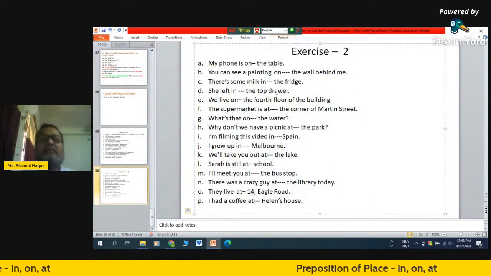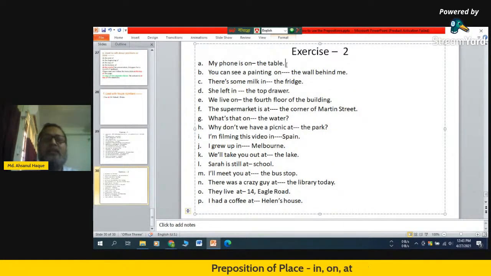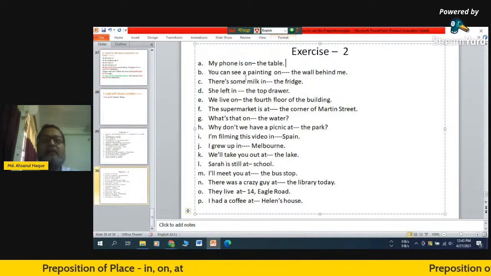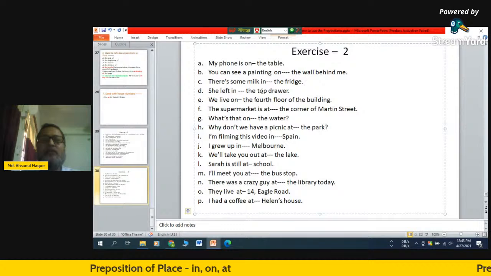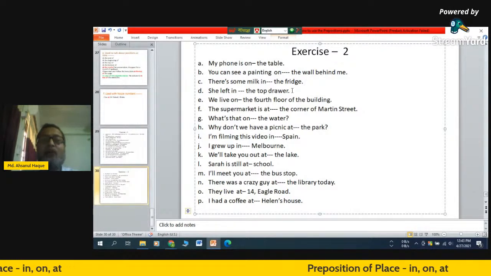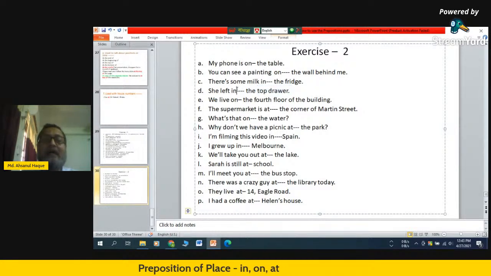This is the answer. My phone is on the table. Place বোঝাচ্ছে on. You can see a painting on the wall. Wall এর উপরে on হবে। There is some milk in the fridge. She left it in the top drawer. Top drawer এর মধ্যে, left in the.